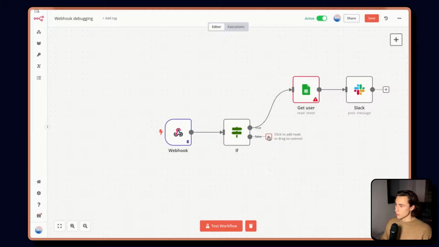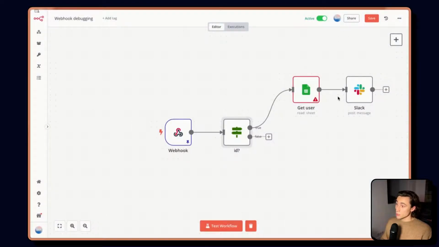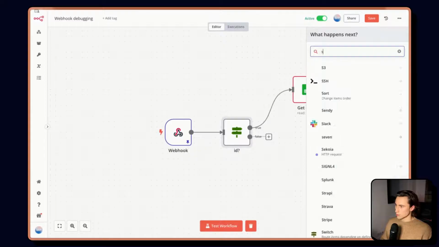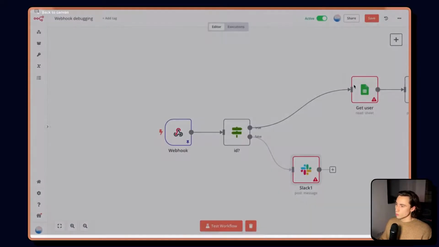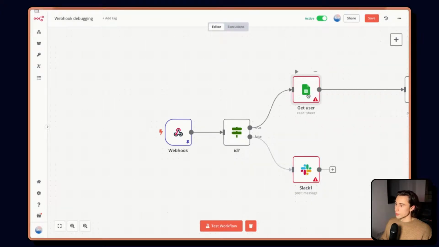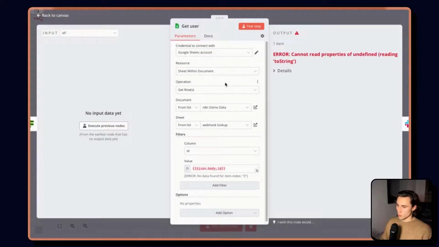Either we could say, if we don't have an ID, so here, let me rename this ID. If we don't have an ID, we could, for example, send a Slack message saying the webhook received did not have an ID, and that way we can look into it. But we could also be a bit smarter here and see that the goal of this workflow is to look up a user in the specific database, and here it's with the ID.